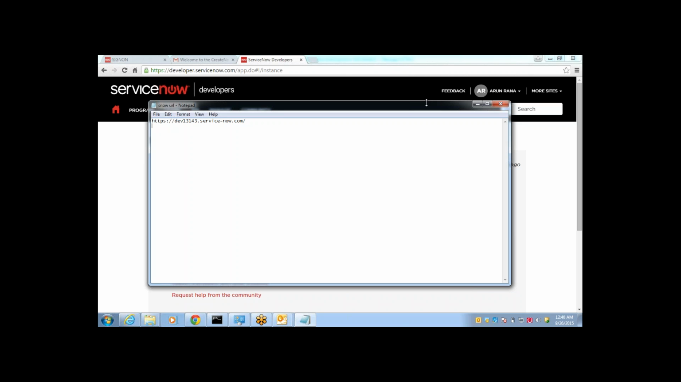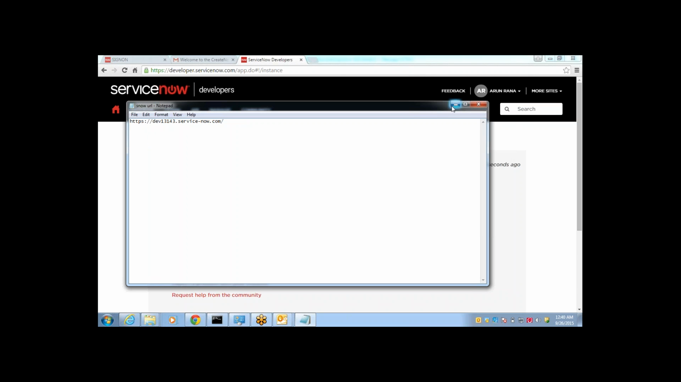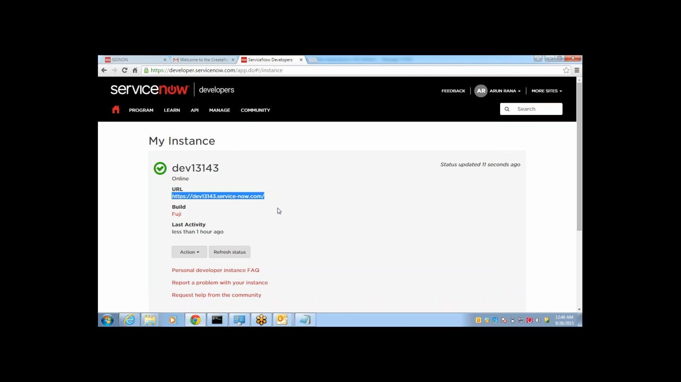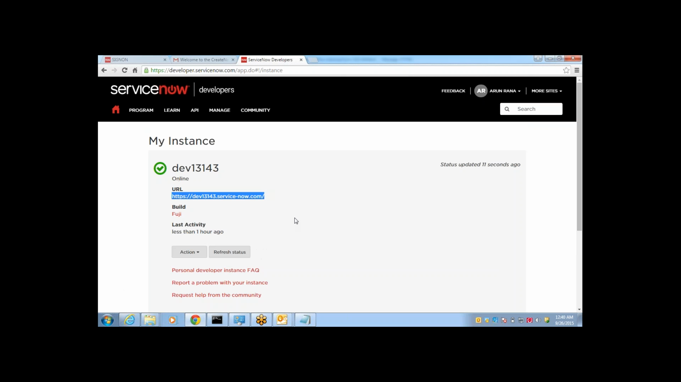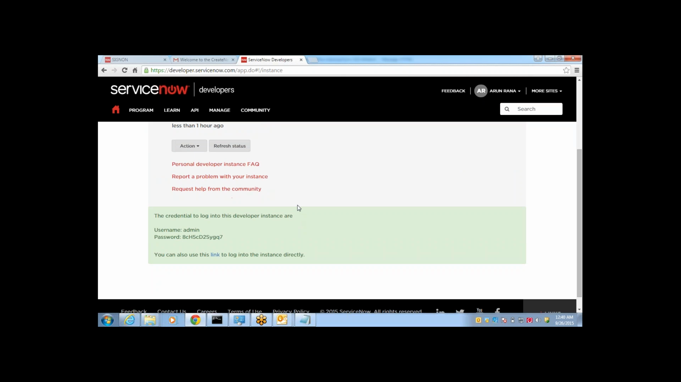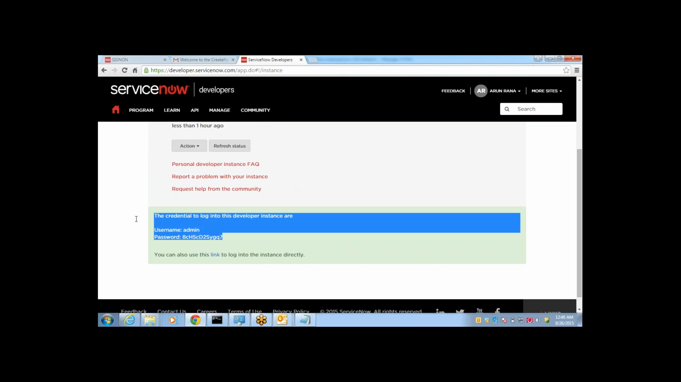There in that page itself, minimize this one. And this is the version. The version is Fuzzy, and come down. Yeah, here is the password and username. Copy the username and password both. So everyone do the same thing.